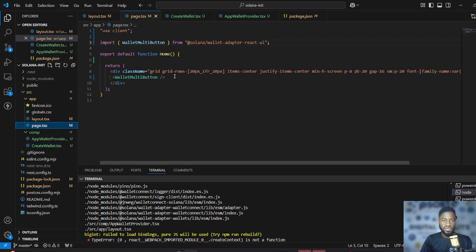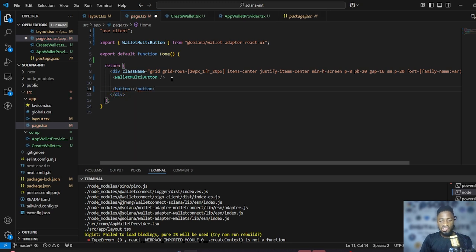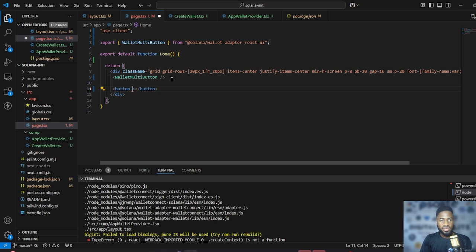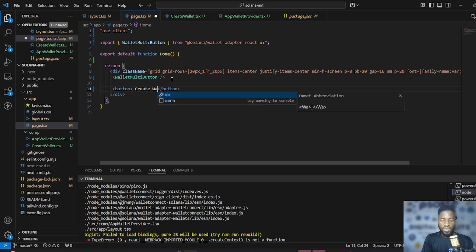Also, in pages, now we want to use something like that. Let's say we need a button. Okay, no UI on this, so we need a button that says create wallet.